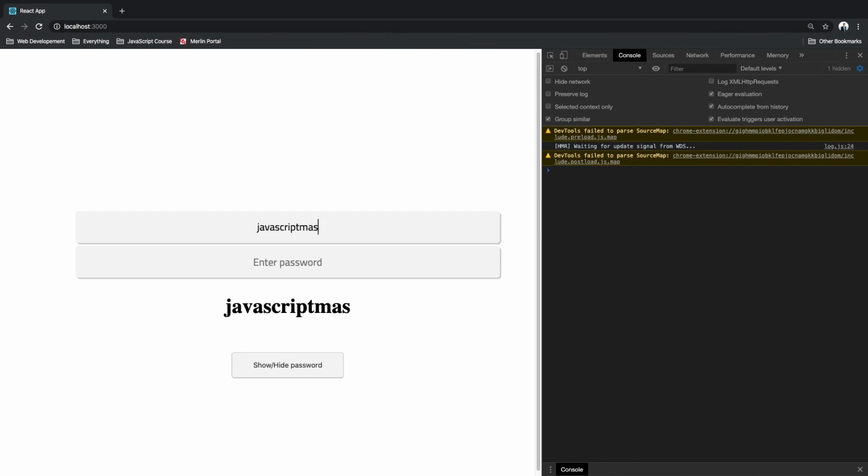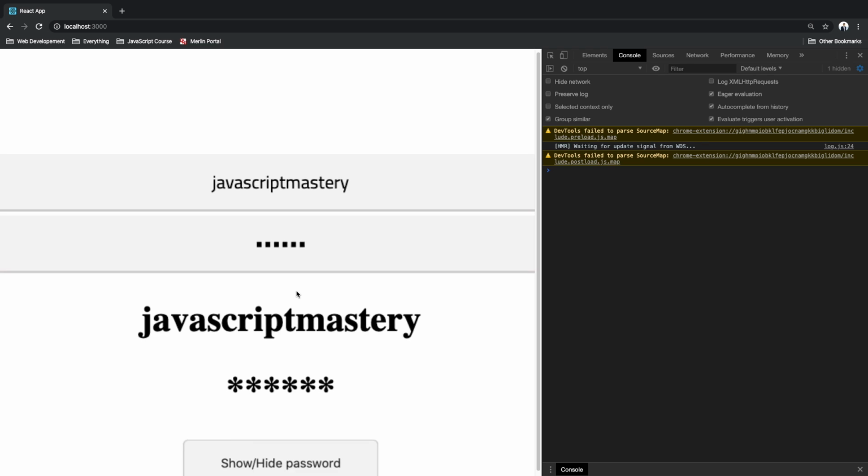JavaScript mastery 1 2 3, 1 2 3. It's shown. If we click show or hide, it actually toggles it in both cases.